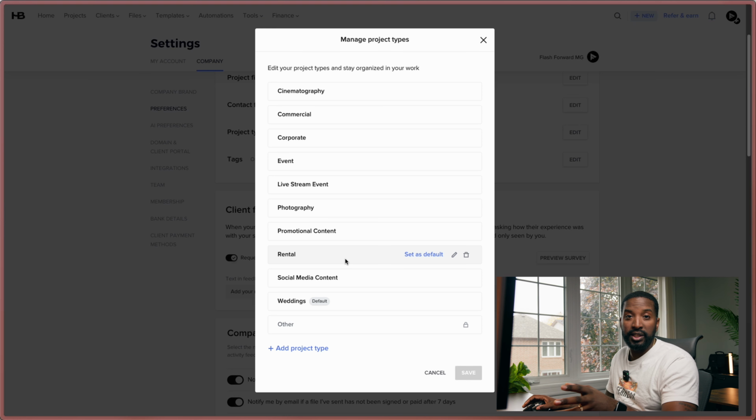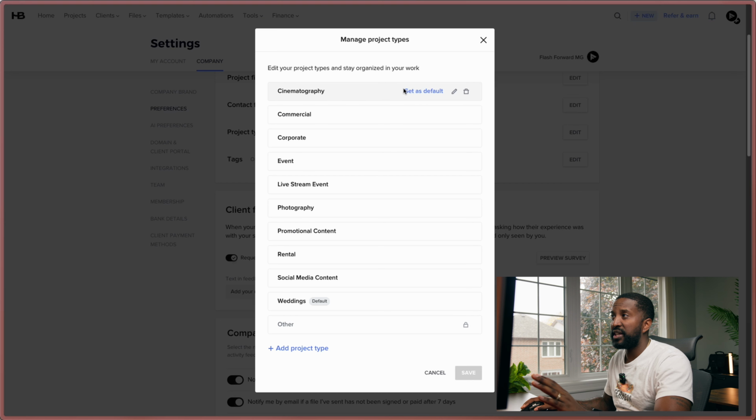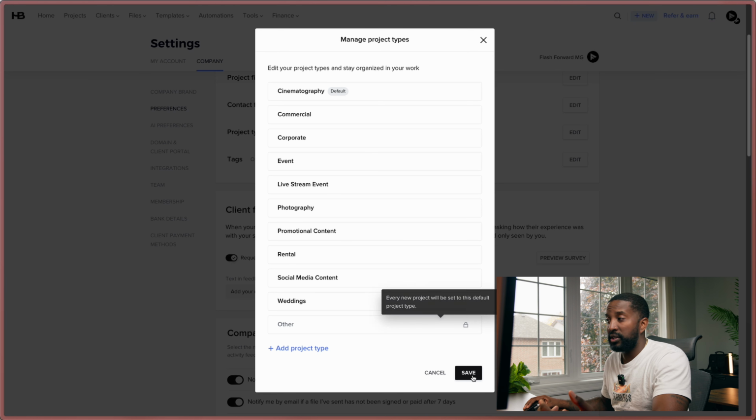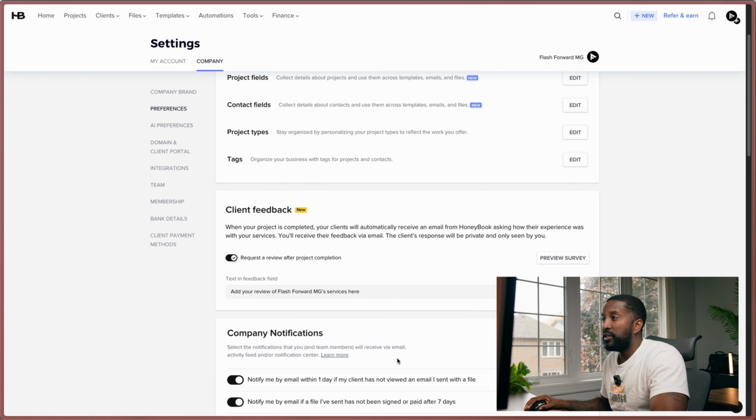And more importantly, when it's time to start drawing automations, this is the information that it looks at. So yeah, fill out as much of this as possible. And then you can set your default one as well. So my biggest money maker, we'll say, is my cinematography services, right? So I'm going to make that my default, and then I'm just going to save that.